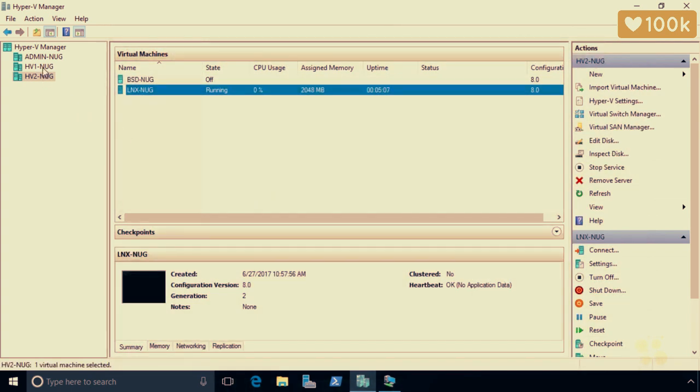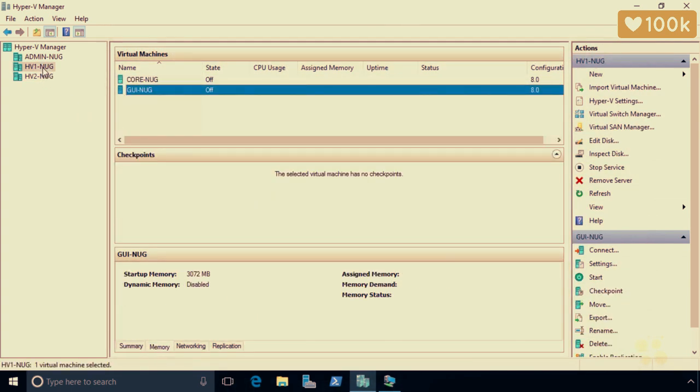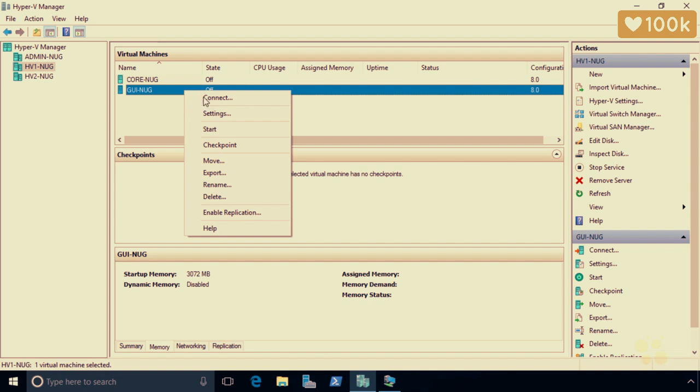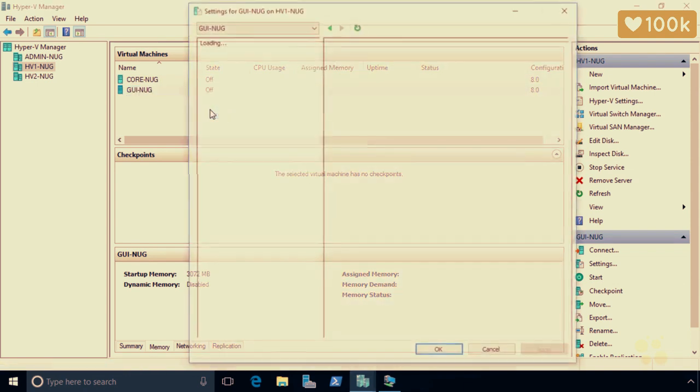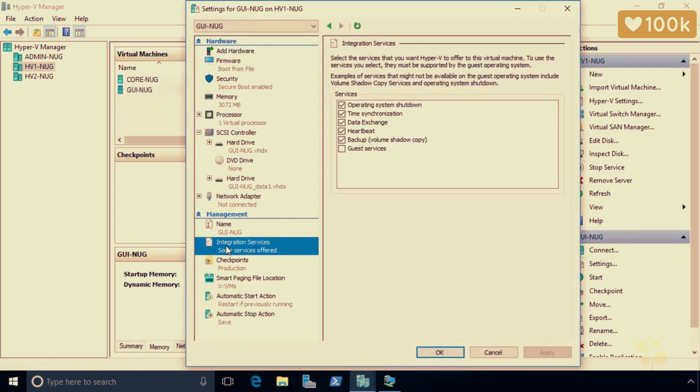All right, moving on. Let's head back over to HV1 NUG and let's talk about integration services. Let's pick on GUI NUG here again by right-clicking and heading into the settings. You're going to notice we have integration services down here, and this is what allows our guest machines to better communicate with our host machine. It gives us some functionality that we can perform outside of those guests, such as operating system shutdown. This is what allows us to gracefully shut down our VMs here from our host machine. So if for whatever reason you didn't want that capability, then you could just turn it off here.